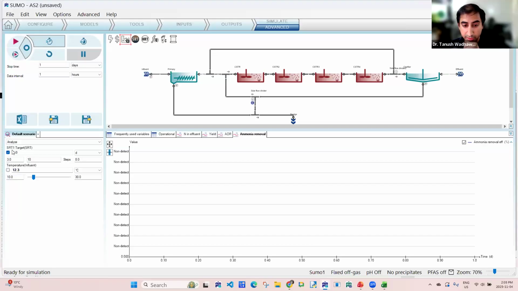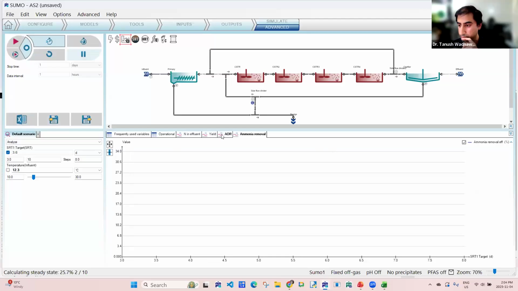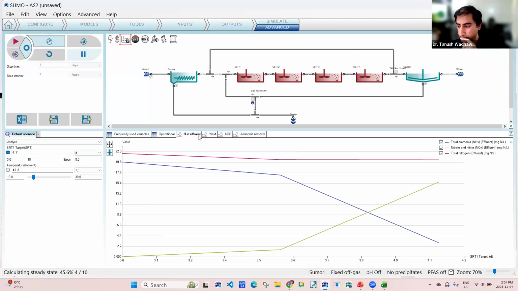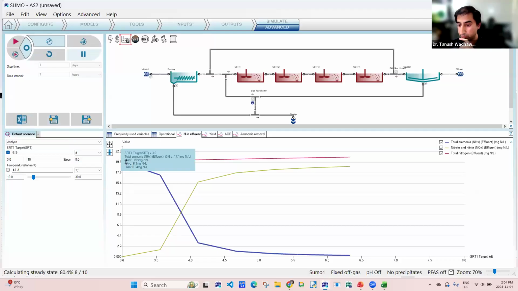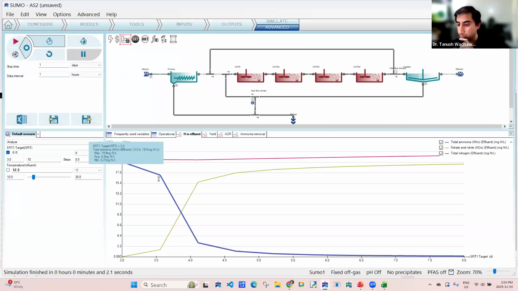I have my SRT calculated, and my SRT is ranging from 3 days to 8 days. At 12 degrees Celsius, I'm going to press steady state again. On my x-axis, I have SRT. On my y-axis, I'm looking at ammonia. You can see as the SRT increases, the ammonia starts to go down and nitrate starts to go up.